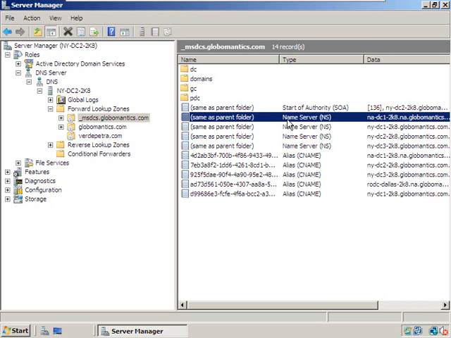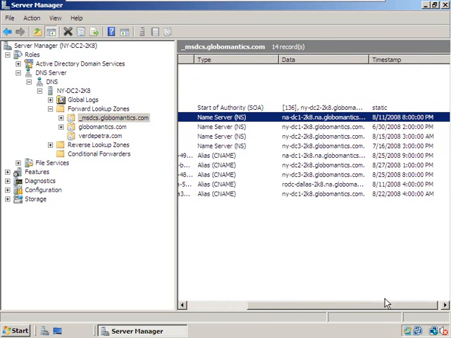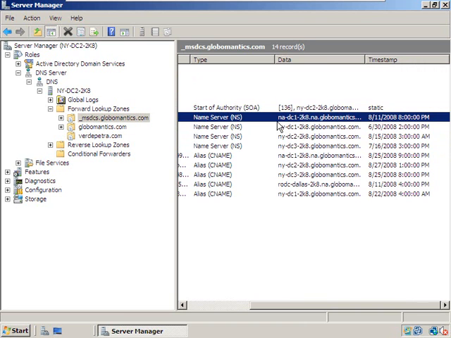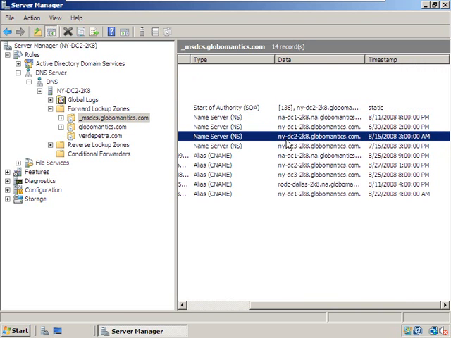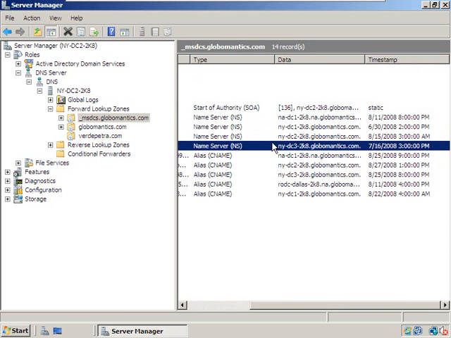Now here we have name server records, and I'm going to go ahead and pull over here just a little bit so you can see these name server records. Here we have a name server record for NYDC1, DC2, NYDC3. See all these guys? These are all name servers. These are all DNS servers, or at least they contain DNS servers, I guess I probably should say. All right, so these are name server records.